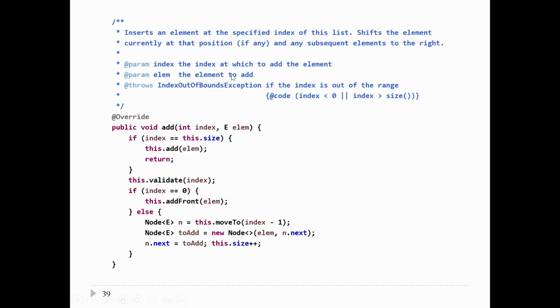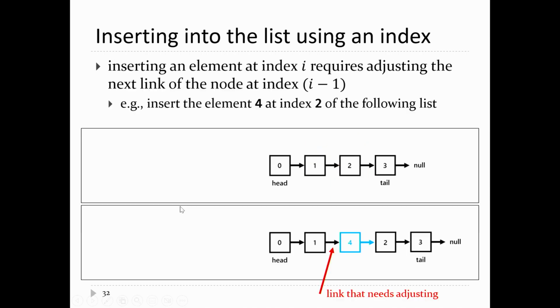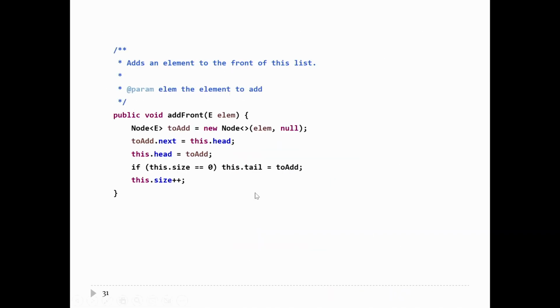Okay, so what about add front? Did we do add front? Where's add front? We didn't do add front yet, did we? Oh, we did. It's right here. So there's add front.